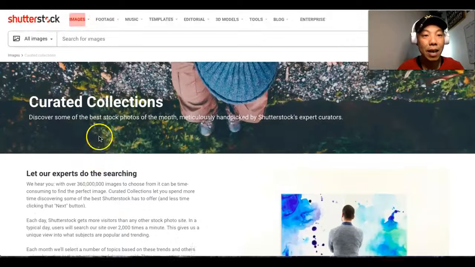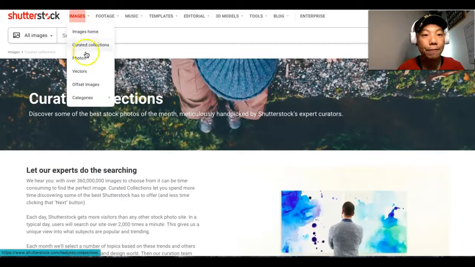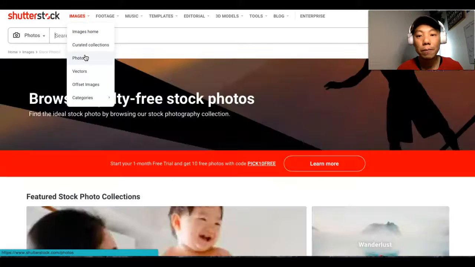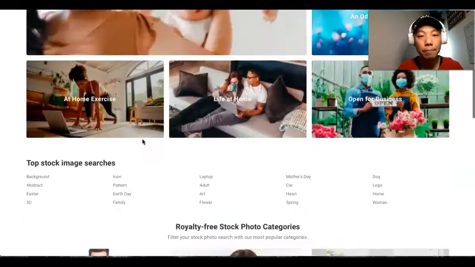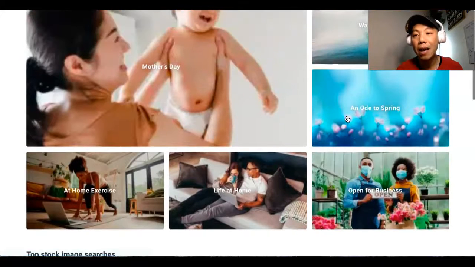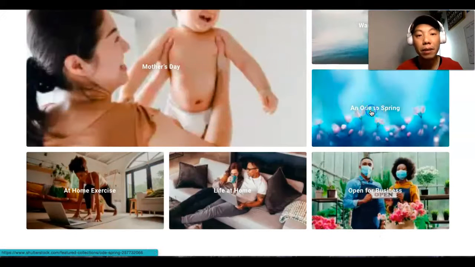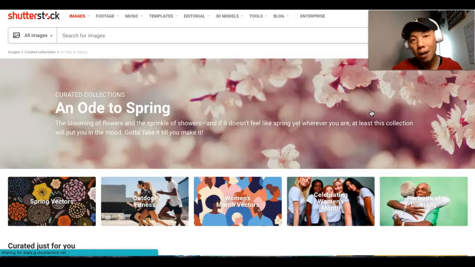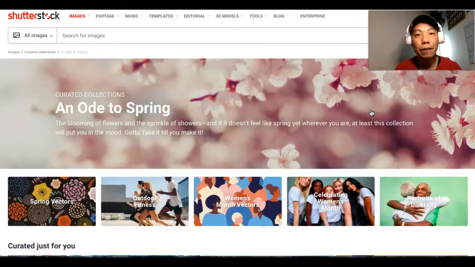So you can see in here you can get photos. Photos play a big part. You can find life at home, exercise, open for business. At the moment we are into spring over the other side of the world. I am not in spring. I am in autumn, in fall. I have brown leaves everywhere. But to my friends in the United States, up in Europe, welcome spring.